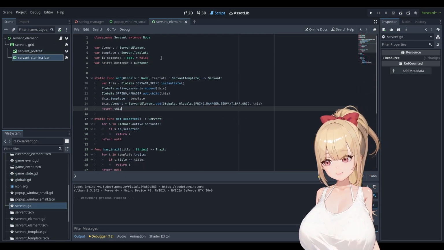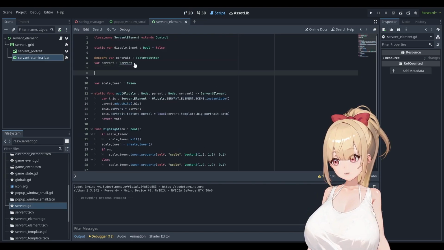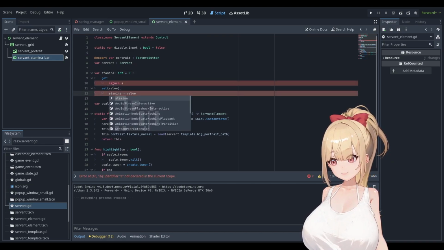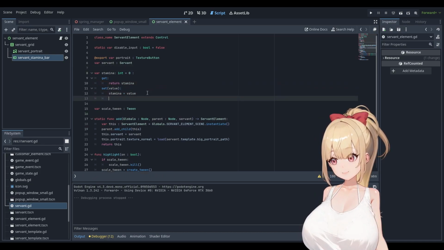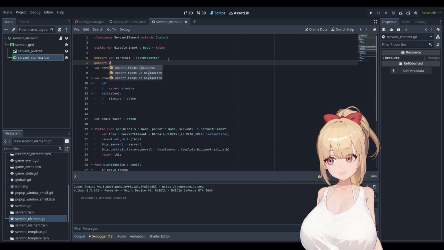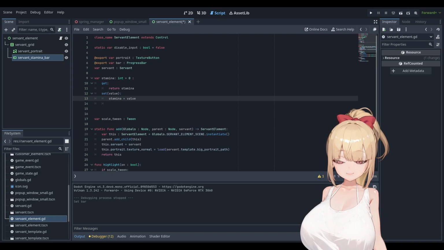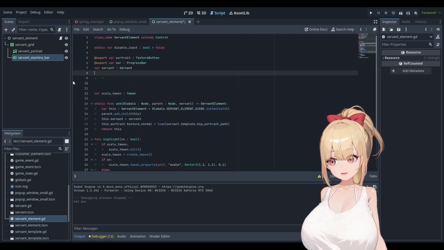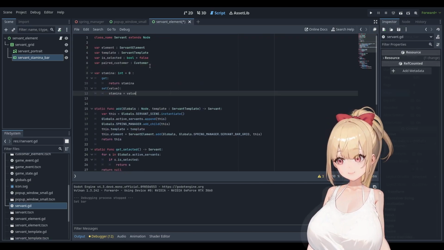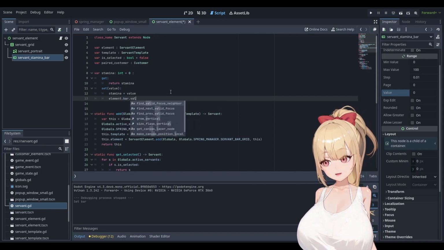Then I want the stamina to be displayed on the servants, so let's add a quick variable for this to the servant and add a setter function and a getter function. We also need a reference to the stamina bar on the servant element. And I just noticed that this is actually in the wrong class. Let's move it over. And now we can simply update the bar value whenever we set the stamina to a new value.